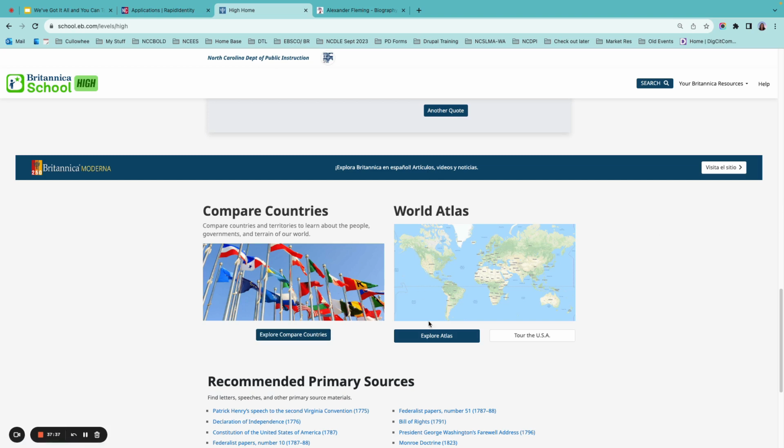And then the World Atlas, remember you can tour the USA, explore the atlas, and then remember you can type in any place, put little Pegman there, and then turn Pegman around to see different places.